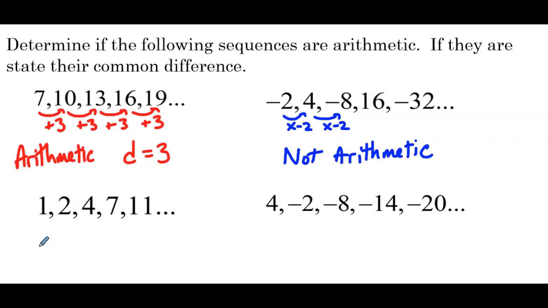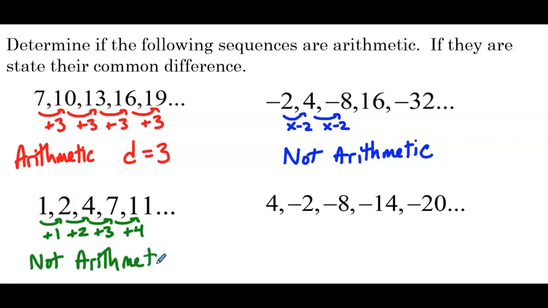Our next sequence, 1, 2, 4, 7, 11, continuing on. If we compare to get from 1 to 2, we add 1. 2 to 4, we add 2. 4 to 7, we add 3. 7 to 11, we add 4. So there definitely is a pattern. We're adding to get from one term to the next, but we're not adding the same amount each time. So because of that, this is not an arithmetic sequence. There's definitely a pattern, but we're not adding the same value every time.